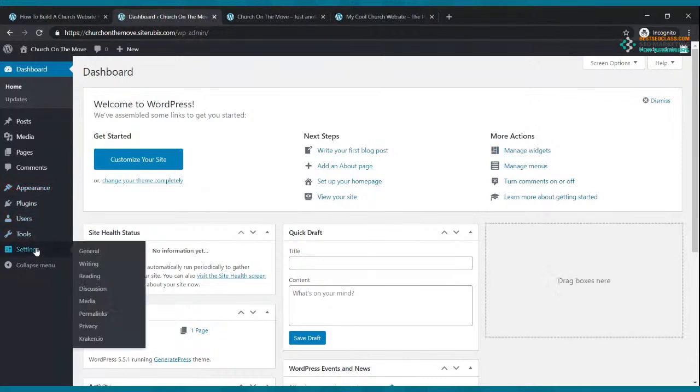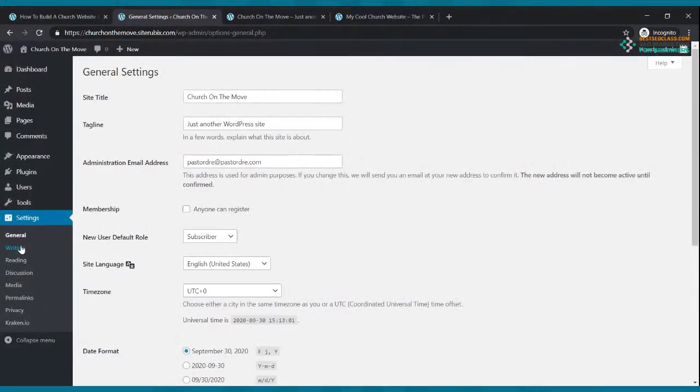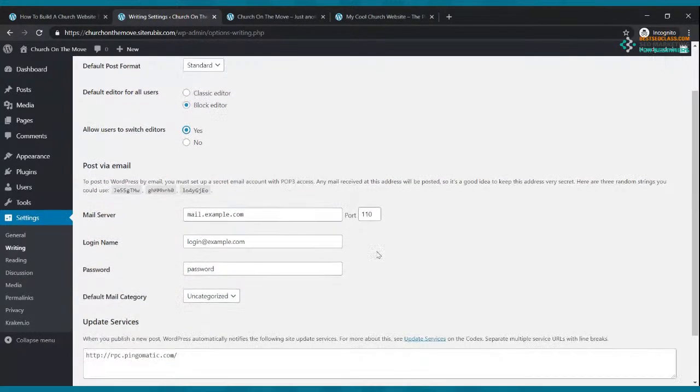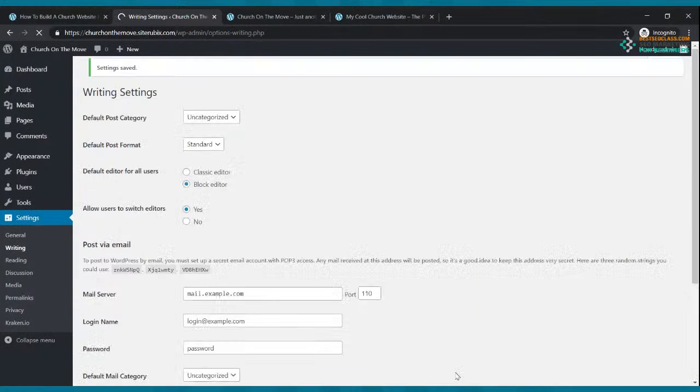I want you to go to Settings. And then I want you to click where it says Writing. I want you to click where it says Block Editor. Go ahead and tick that. And then I want you to tick where it says Yes. And then scroll down and click Save Changes.